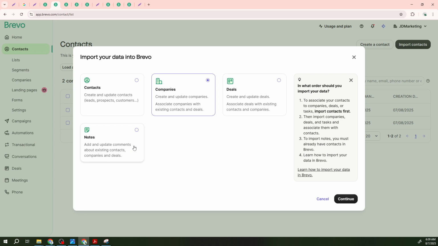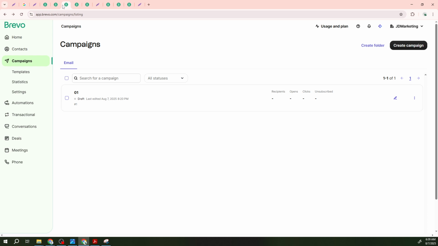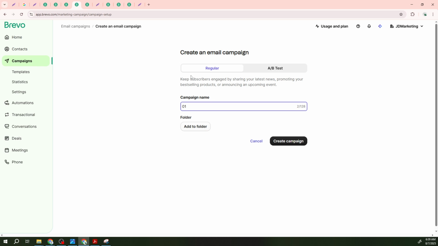With your contacts set up, the next step involves navigating to the Campaigns tab where you'll click on Create a Campaign. Here's where you start building your email. First, decide on the type of campaign you'd like to run. Brevo offers various options, such as regular campaigns or an A/B test if you're looking to optimize and test different elements.